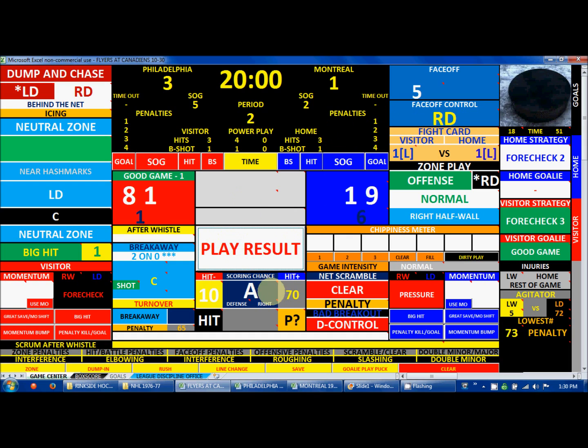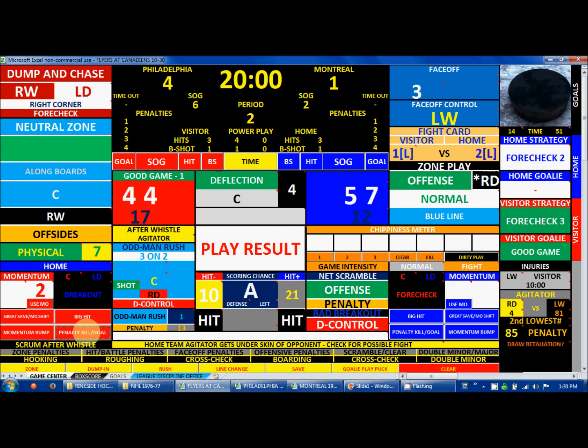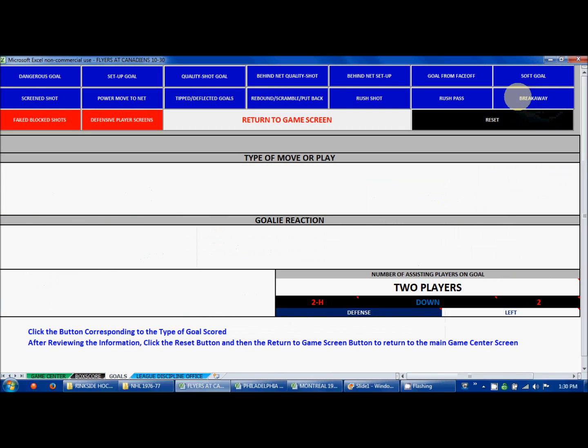Now, the fun part. When goals are scored, you can either tally the goal and give a momentum bump for the goal first, or you can flip over to the goals page. This puck up here automatically moves you over to the goals scored section and by goal type.